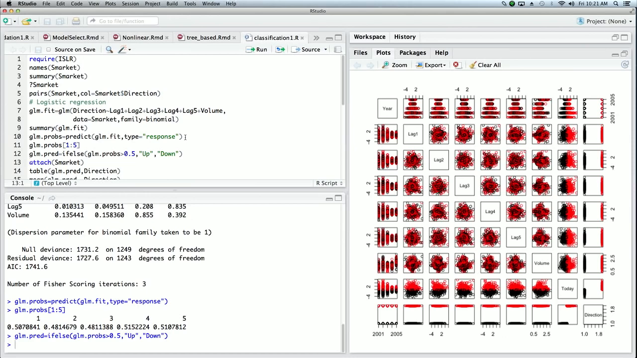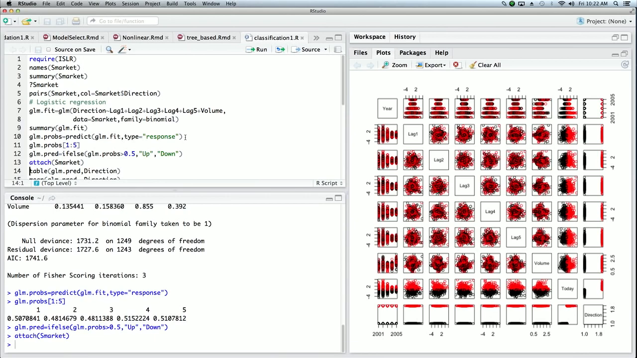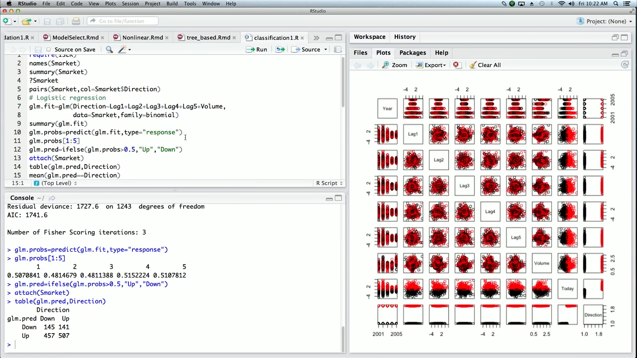And now we're going to look at our performance. Here it's convenient to attach the data frame Smarket so that the variables are available by name, which we do. Now we can make a table of glm.pred, which is our Ups and Downs from our prediction, against the true direction. We get a table, and we see there are lots of elements on the off-diagonals. On the diagonals is where we do correct classification, and on the off-diagonals is where we make mistakes. And we see there are quite a lot of those.